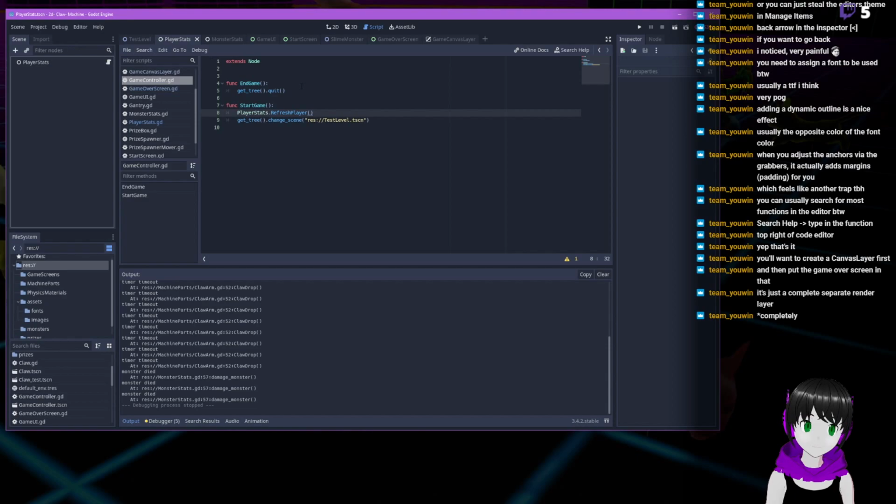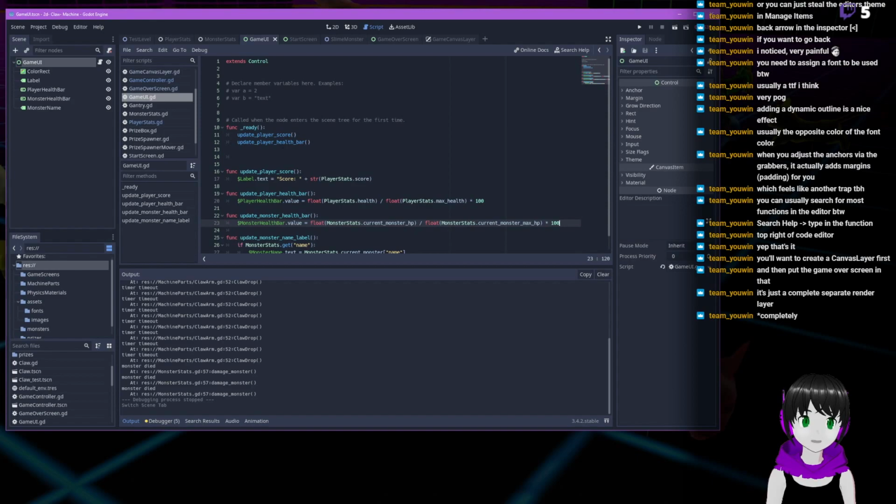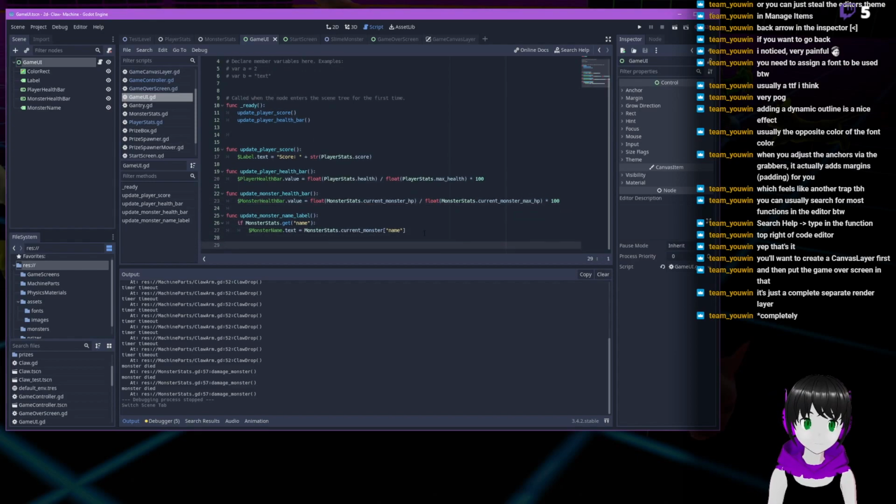Okay. I need player stats refresh player. Should also have a thing to reset UI. Update player score. Yeah, let's do refresh. Also not being consistent in my function names. Ugh.